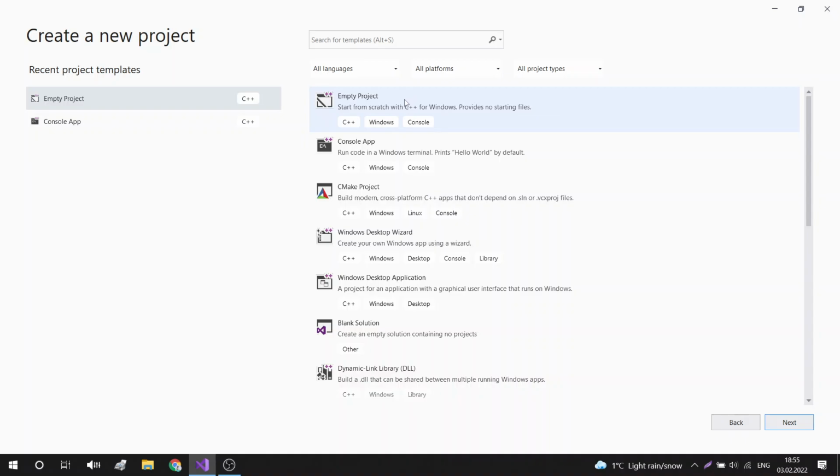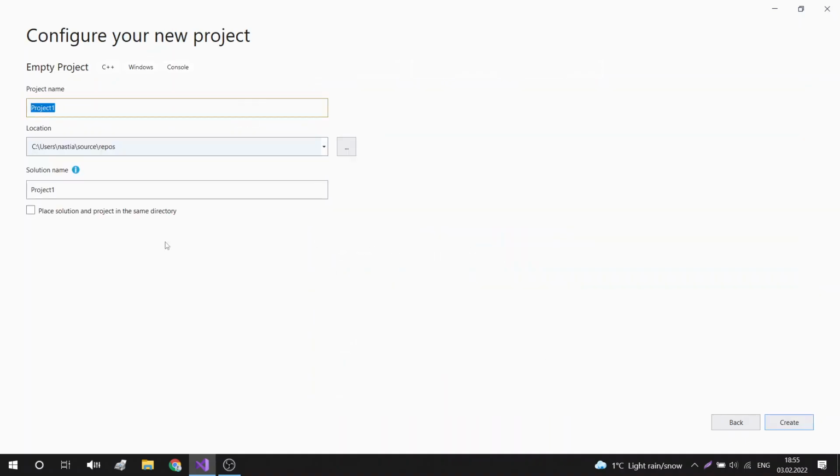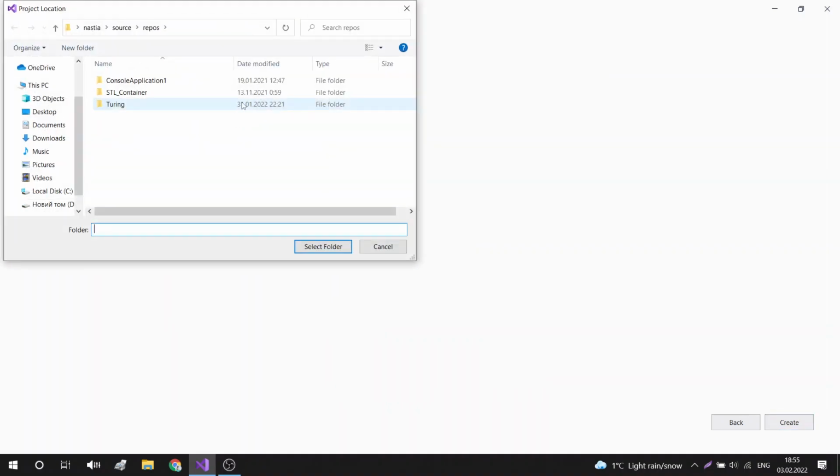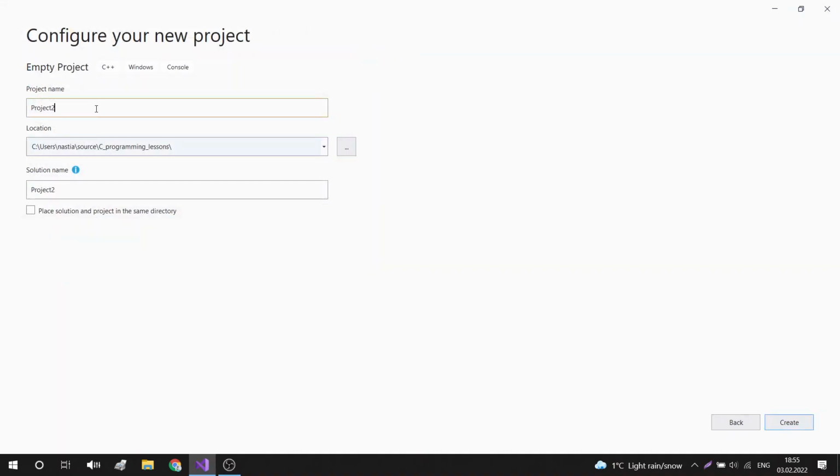After doing that, you can press create new project, and let's try to write some program. Okay, so we're picking here empty project and going next. You can pick a location here. Ideally, you can create a new folder, or just leave it as it is. Okay, so we're pressing create.